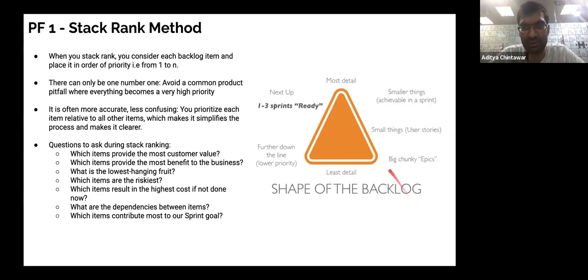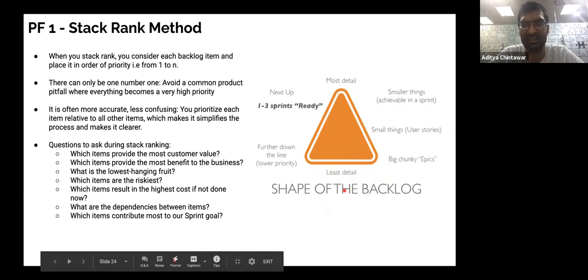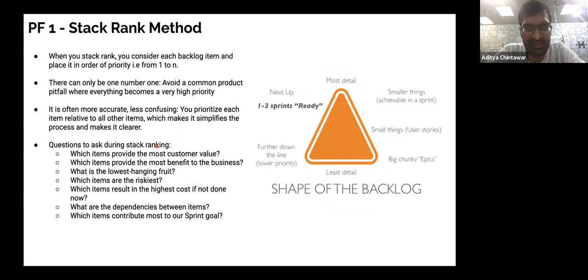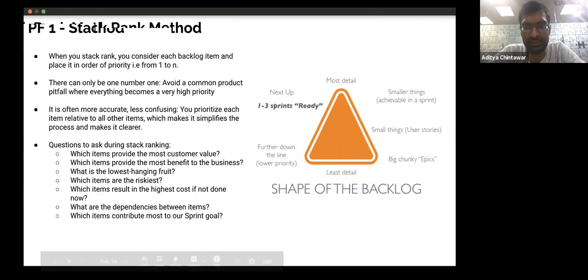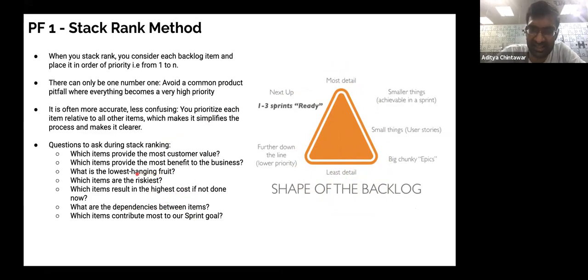So what you can explain to a small kid goes here. What you are not able to explain, where you say, I need this, then I'll do this, and then that, that's further downline in the priority, and you keep sharpening the smaller things as they move forward, right? What are the key levers? You always evaluate the dependencies. You always see, are they aligned to your sprint goals? Which are the riskiest items? Which are the lowest hanging fruits? This is how you determine the stack ranking method.